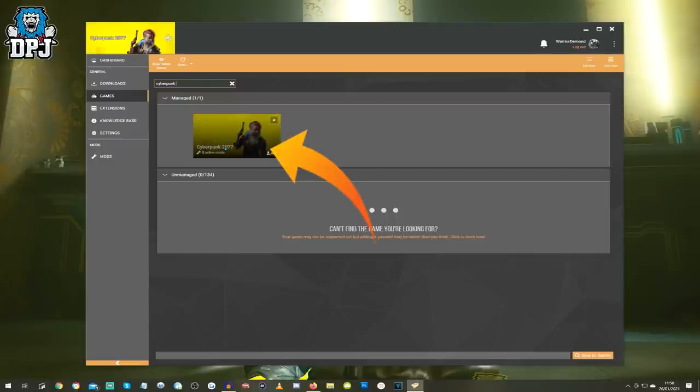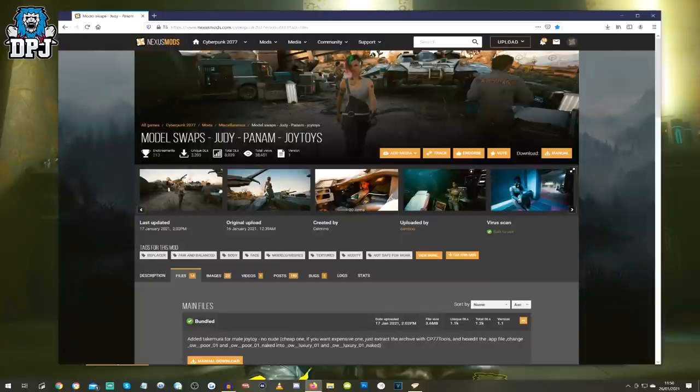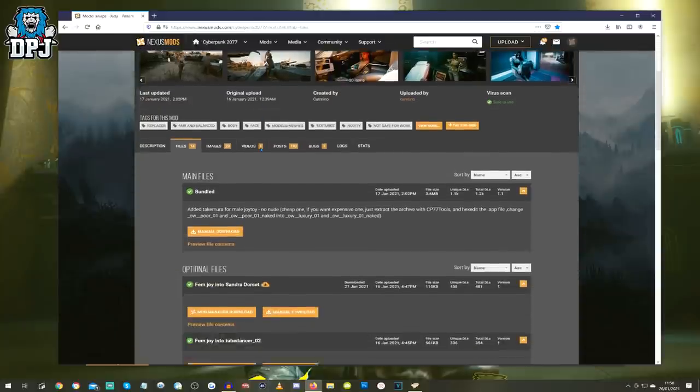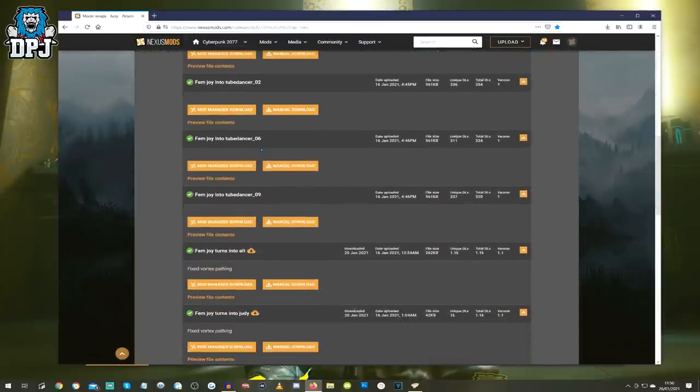In doing this, you will see the Cyberpunk 2077 game in the top left corner of Vortex. You can start the game via this too, but you can also start it as normal, it doesn't really matter. Now it's about getting those mods. Now this Judy Joy Toy Swap mod is linked down below, but with other mods it's probably best to check that they are supported by Vortex, which it will say.